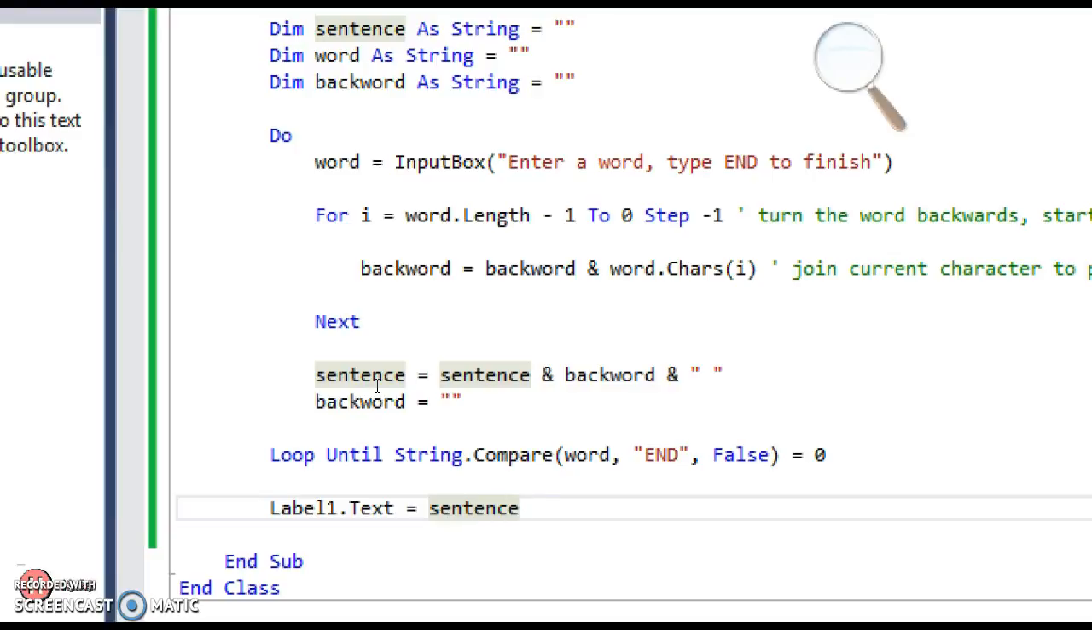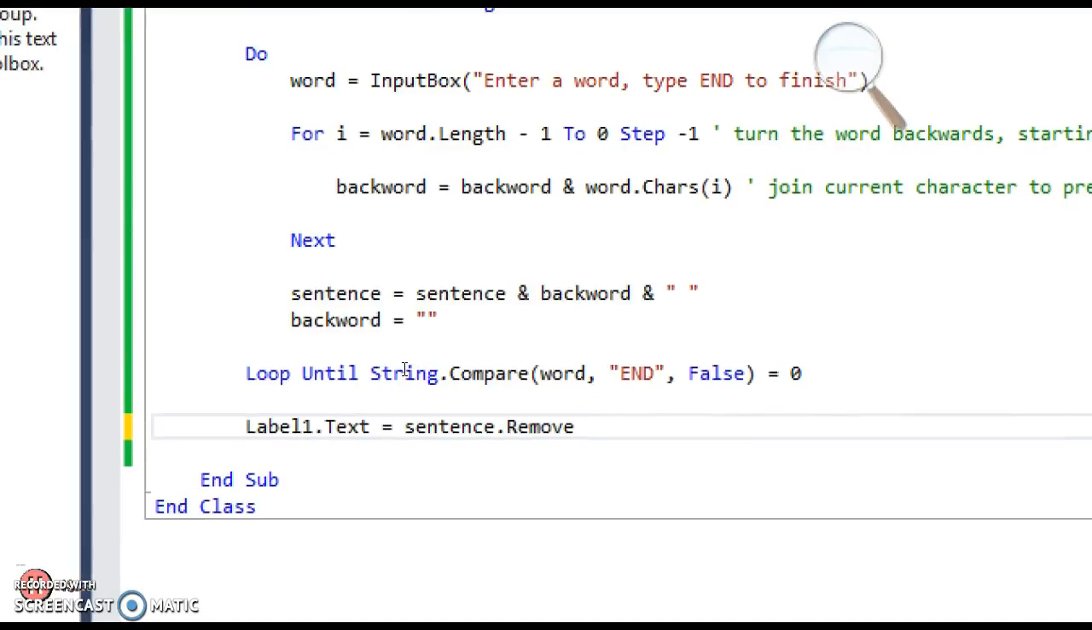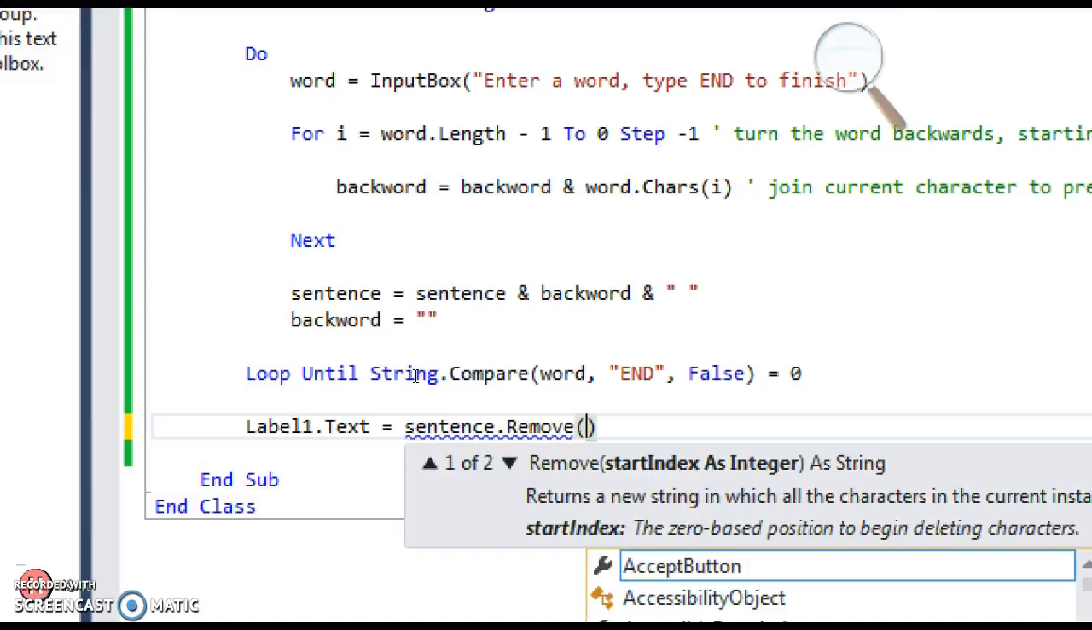All right, so sentence dot remove. So remember, remove is going to return a new string, which we're just going to store in the label, instead of storing it as the sentence itself. So remove has a start number and then a number of characters. So of course the number of characters we're going to remove is 3. Ooh, but where are we going to start removing?